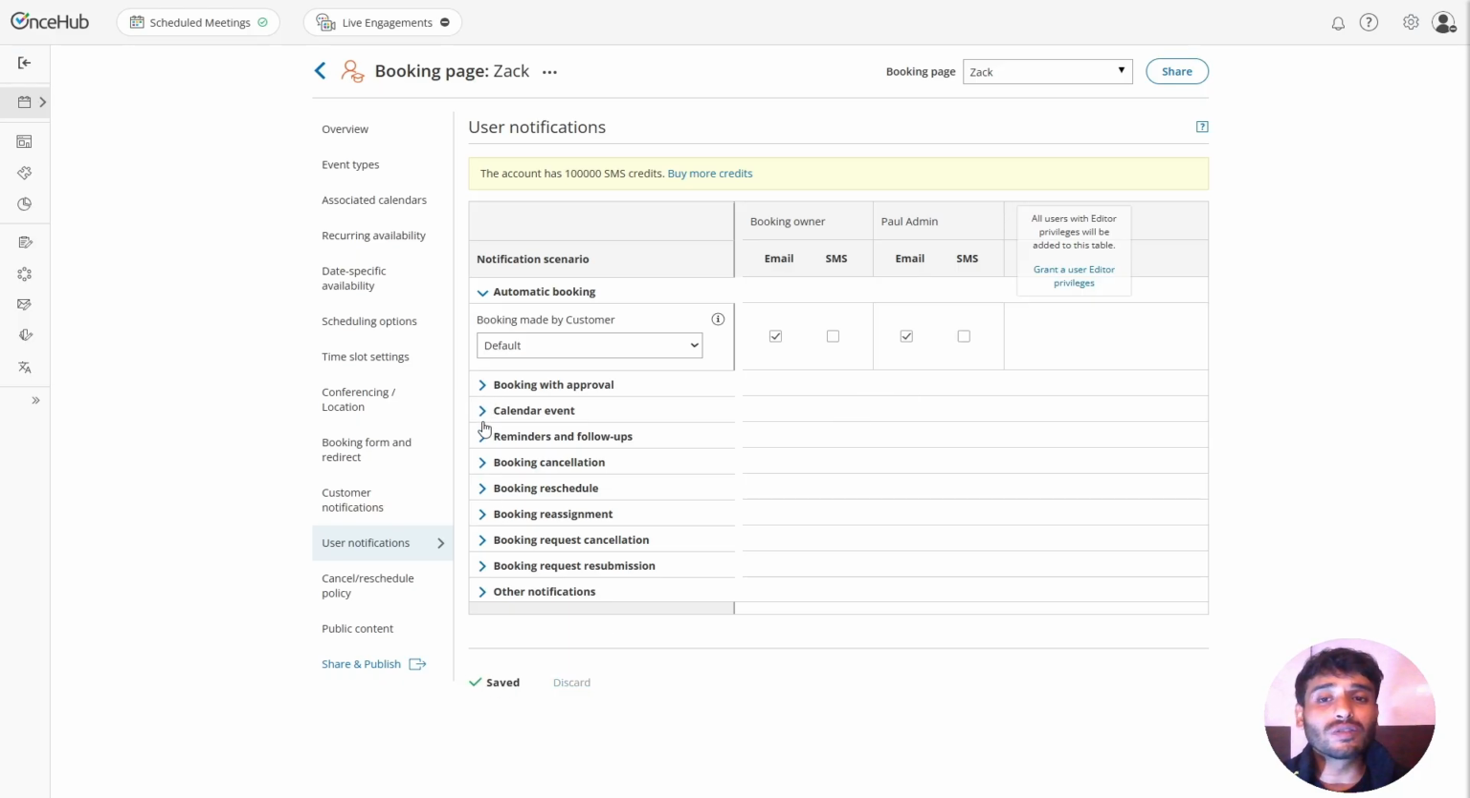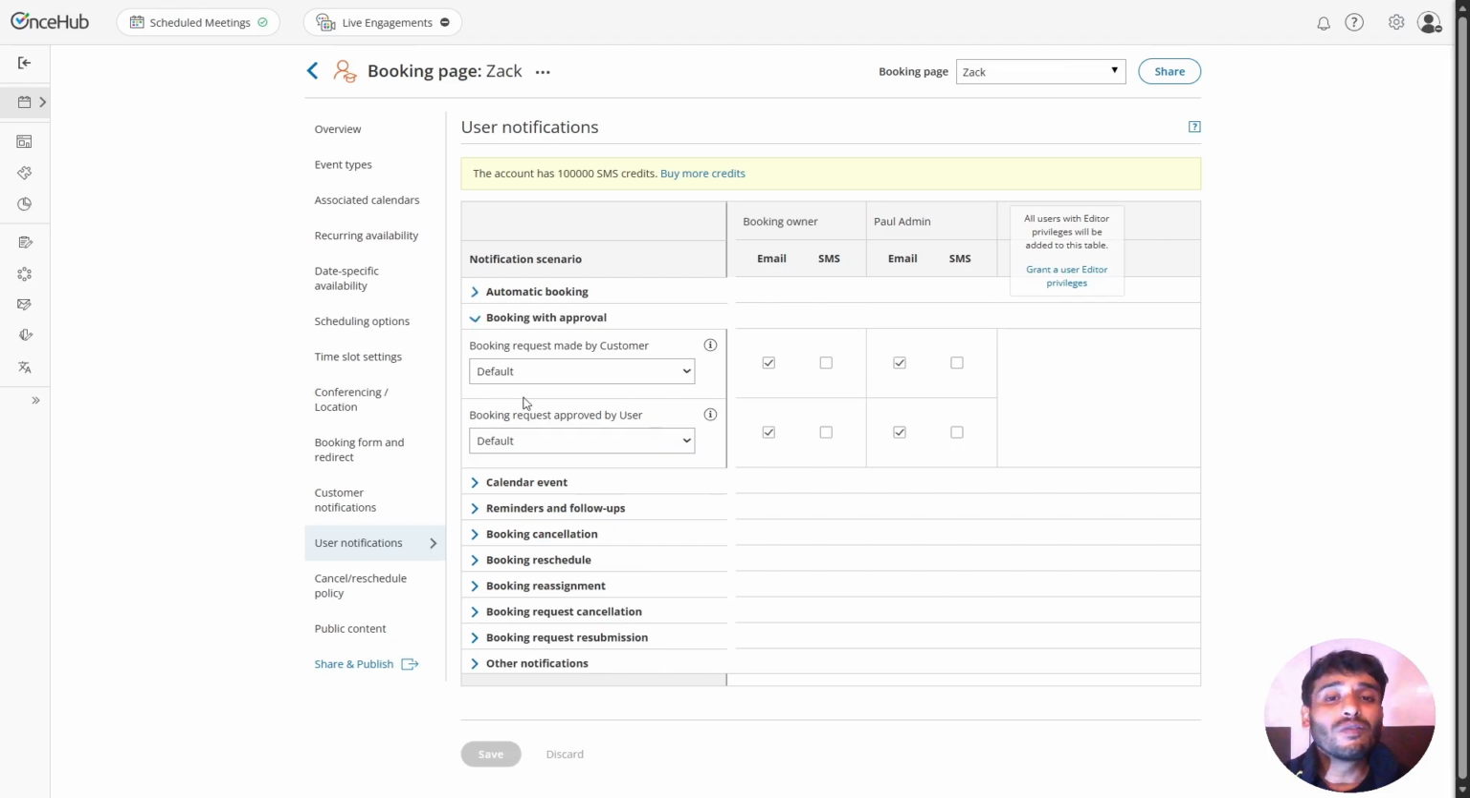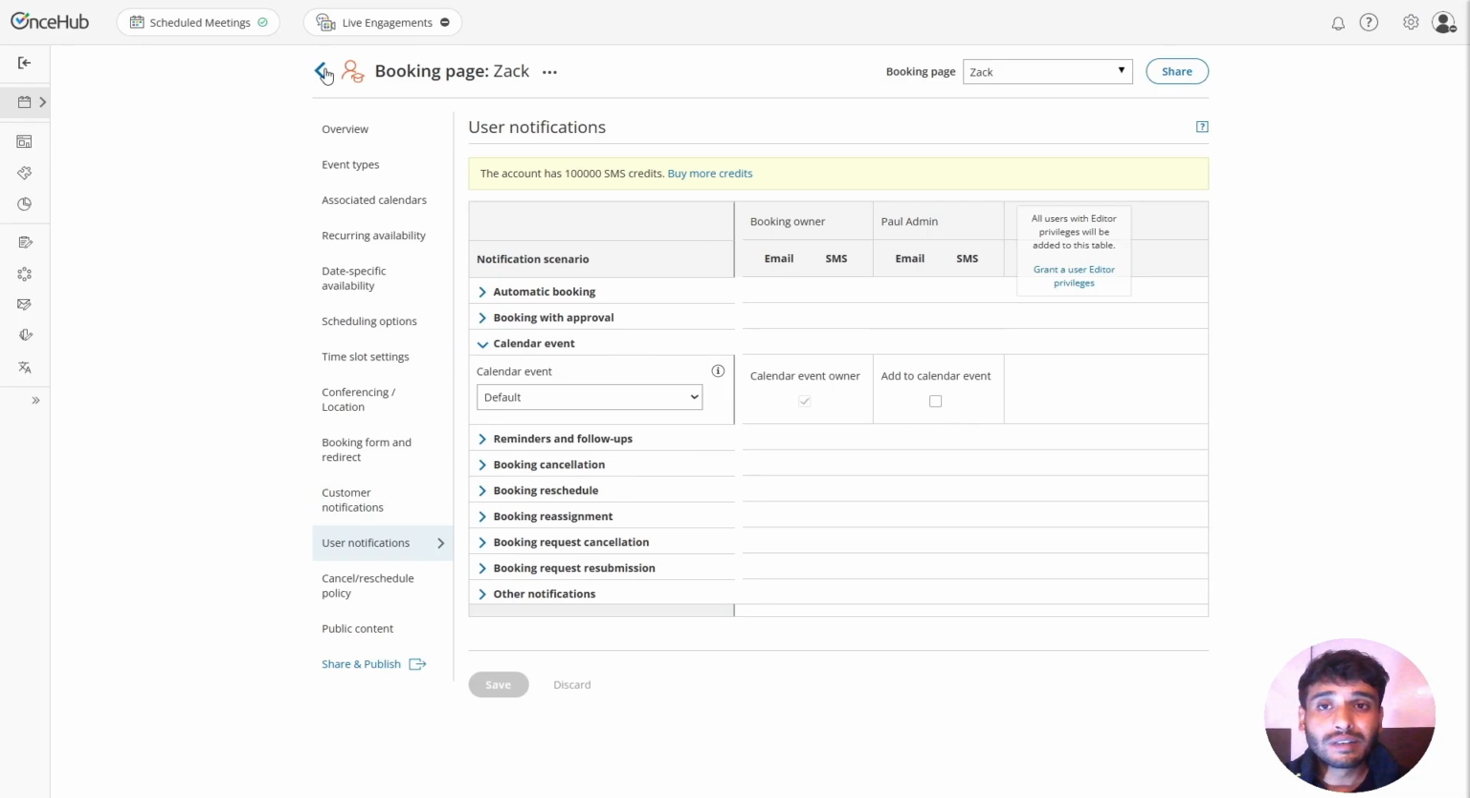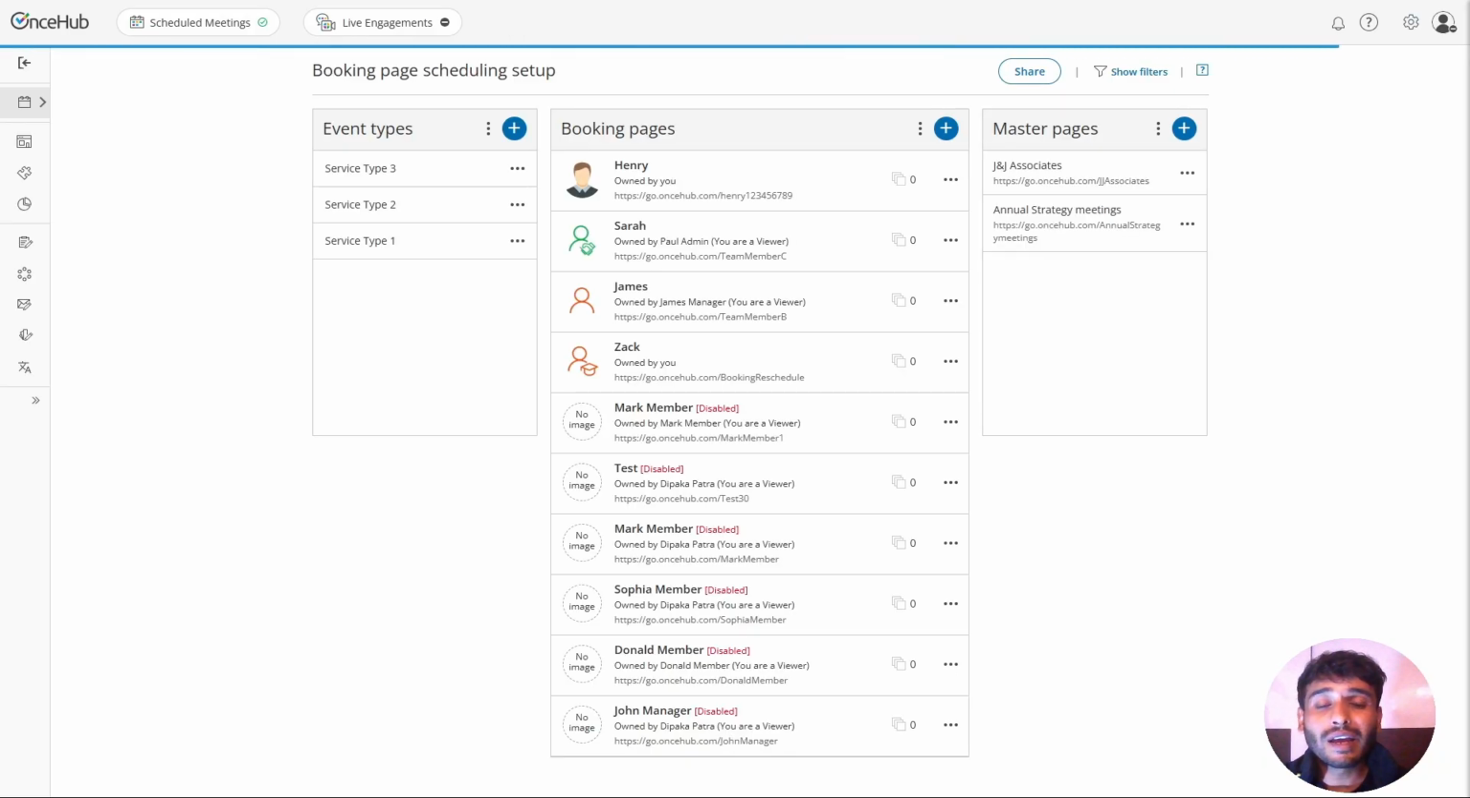There are different scenarios for which the user can be opted in to receive notifications. So depending upon your use case, you can simply opt in for the different scenarios. And that's how easy it is to bring an external team member into the loop so that everything can stay on track.